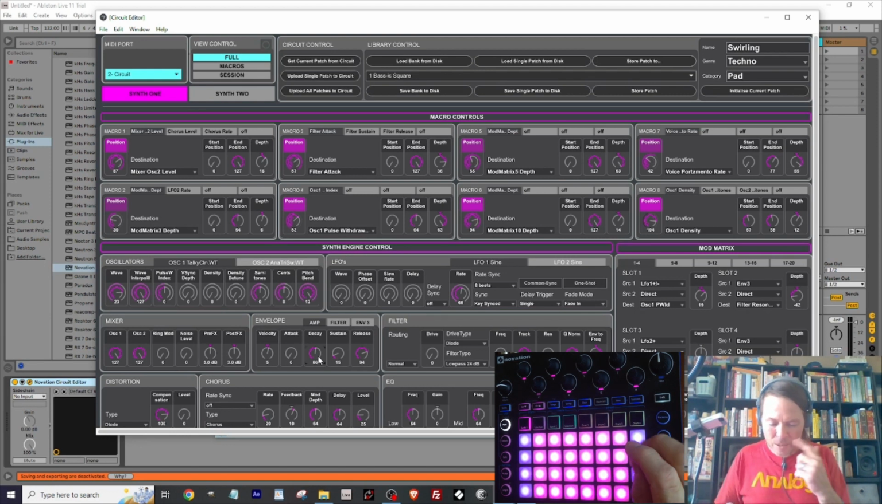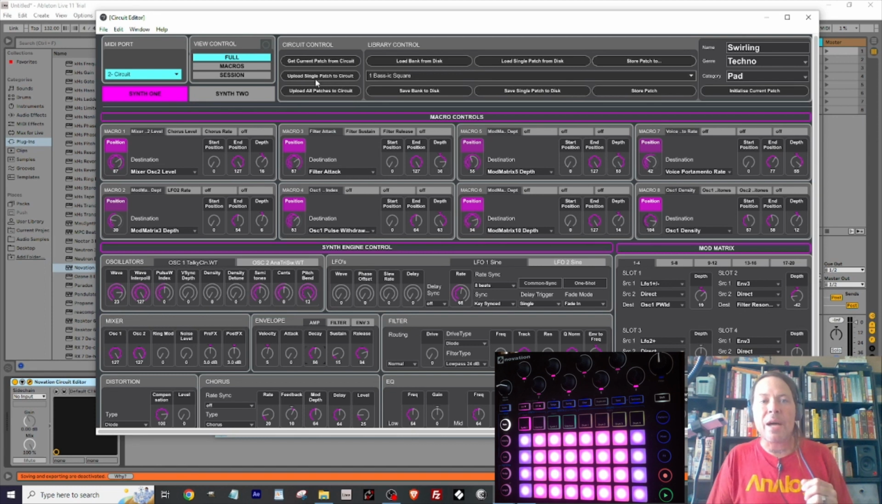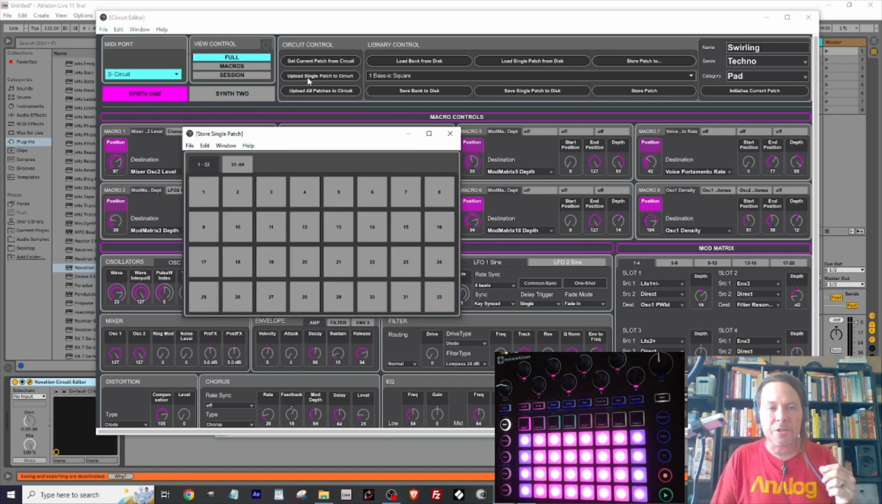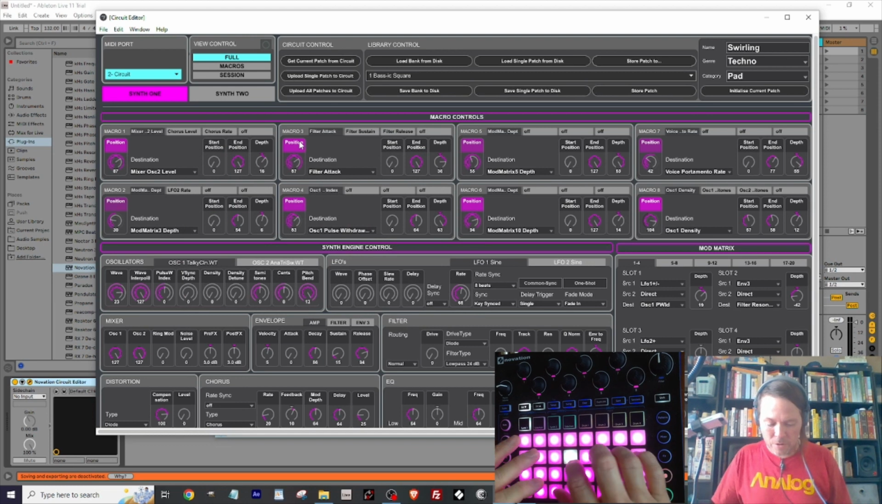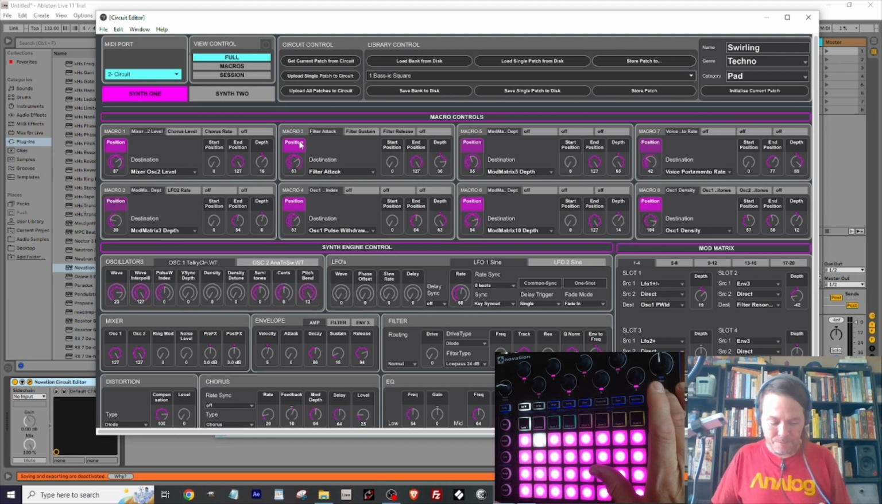And you know what? I'm going to send this patch back to the circuit. On the circuit, there's one patch that I don't really care for that much. Up here, this button here, upload single patch to circuit. I'm going to choose this patch here. Okay, and if I go to, there it is.